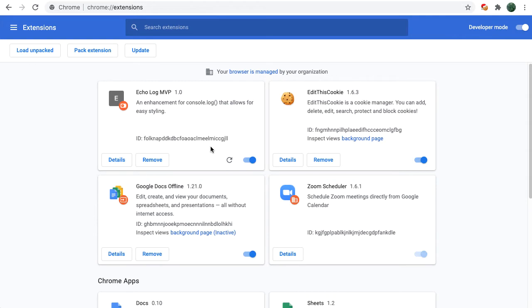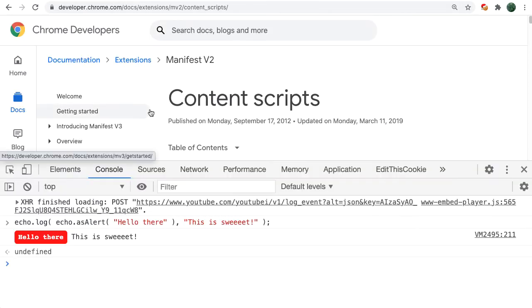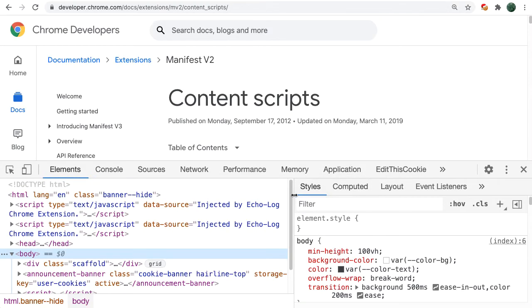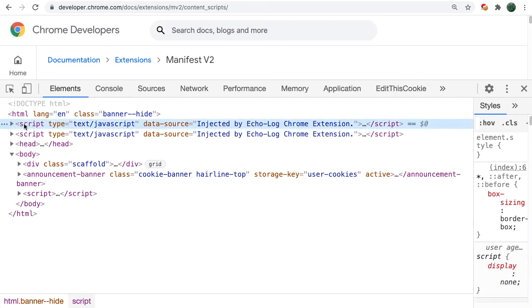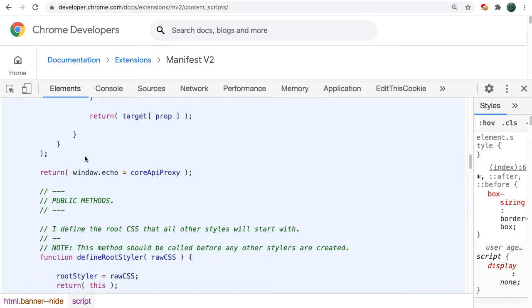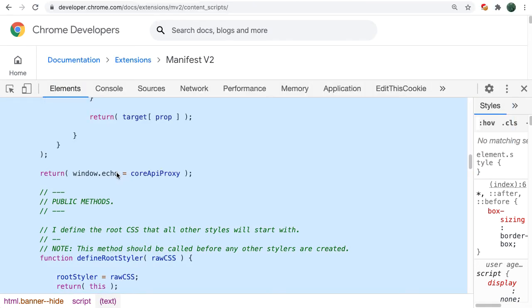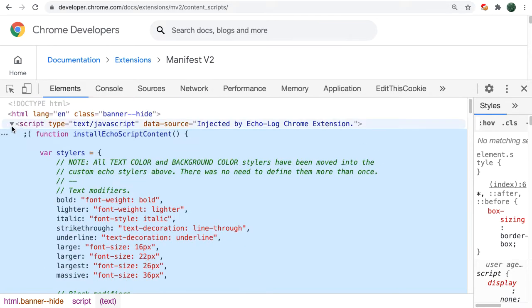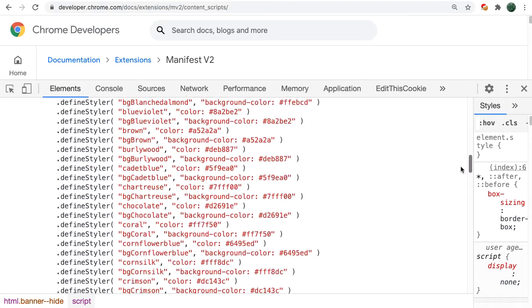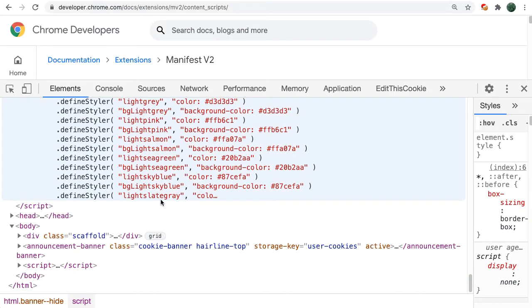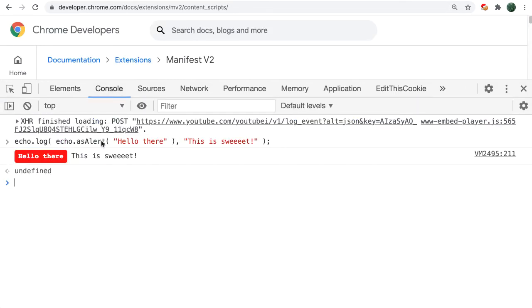So let's dig a little deeper into what's actually going on here. If we jump back into our Chrome developer site and we look at the elements, at the very top of the HTML page, we have two script tags, and we can see from this metadata here that these were injected by the console.log Chrome extension. The first one is all of the code that it takes to define the window.echo object, and the second injected script is just a whole bunch of custom stylers based on the web safe colors, or the named colors, and then it also would have included things that I had defined. So for example, that as tag is being defined there.